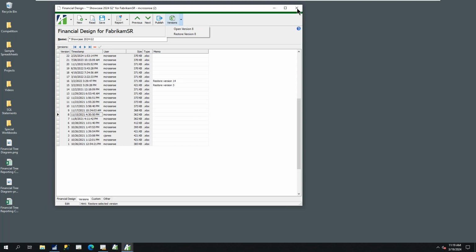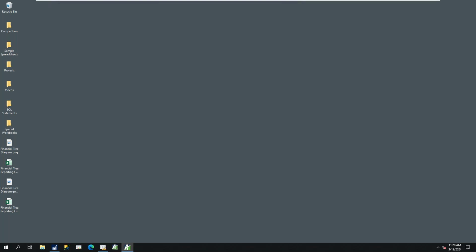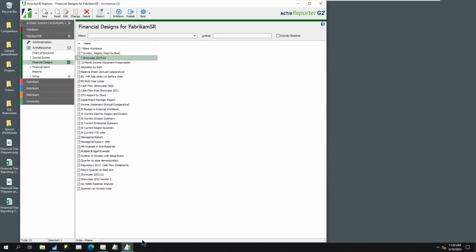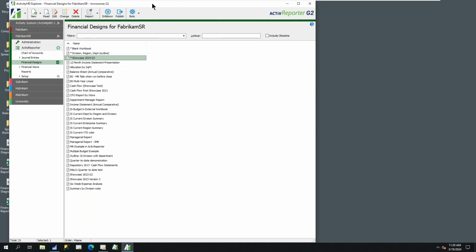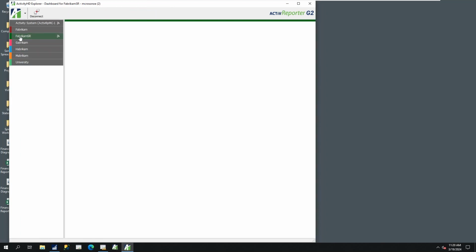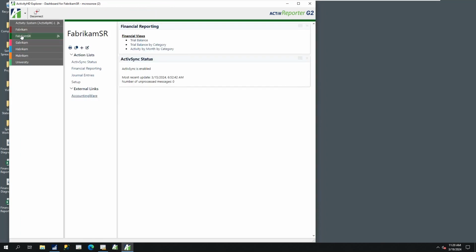So now that you see what we can do, let's put away this design and open up a brand new design using ActivReporter and see how easy it is to build these financial designs. In ActivReporter, in our case here, we have these companies: Fabricam, Fabricam SR, Gabricam, Habricam, Mabricam, and University. We also have a lot of visibility into your Dynamics GP General Ledger data directly from ActivReporter that's not available from a product like Management Reporter.